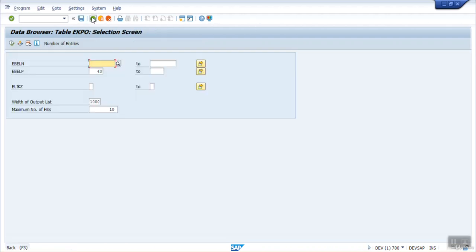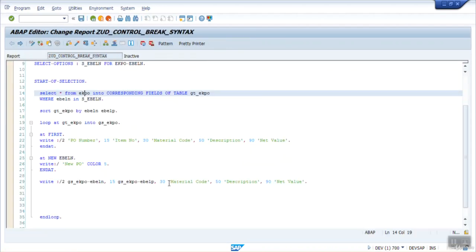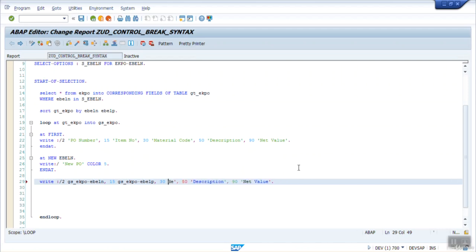Okay, let's go back. Here next I want to print the material code, that is MATNR. So GS_EKPO-MATNR, and my description is GS_EKPO-TXZ01. Ctrl+Space: if you don't know the complete field name, double click here. And the last value I want to print is the net WR, that is GS_EKPO-NETWR. Check the syntax, no error.